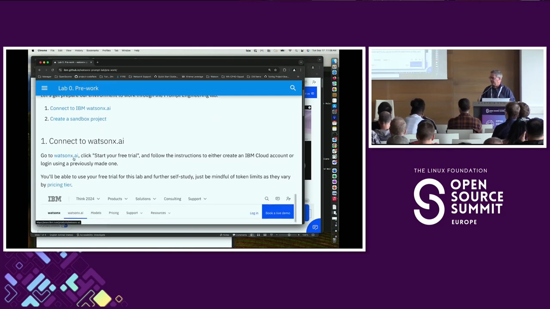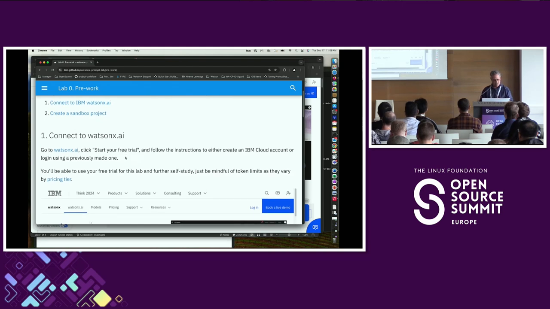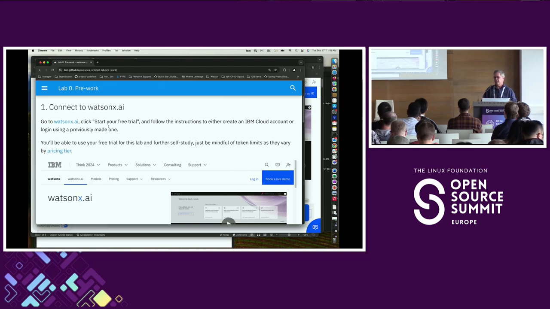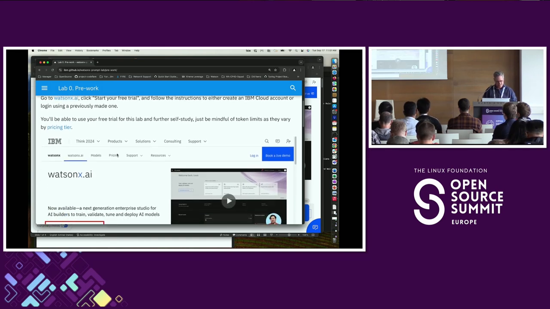You connect on the URL, Watson AI, and if you have an IBM ID, you sign in. If you don't have an IBM ID, you can click start a free trial and give your information and your email, and you'll be able to get on. The biggest problem I've seen is if somebody already has an IBM ID, the free trial won't work. So if you're seeing problems with that, email me or talk to me at the end, and we can figure out how to solve that. But that's the biggest problem, and it depends on if you have an IBM ID or not.